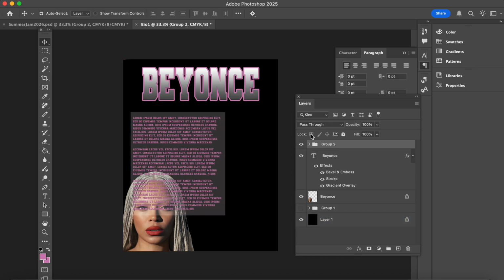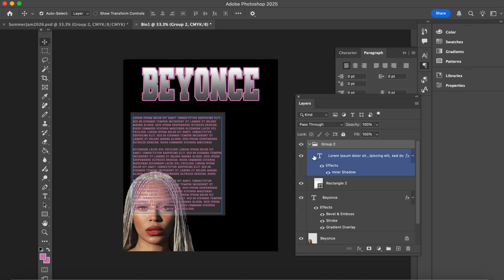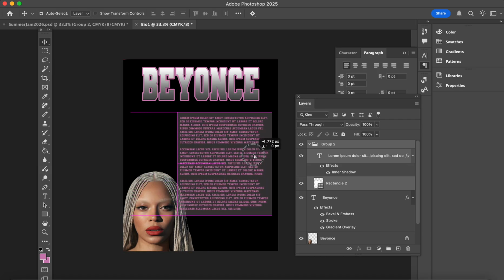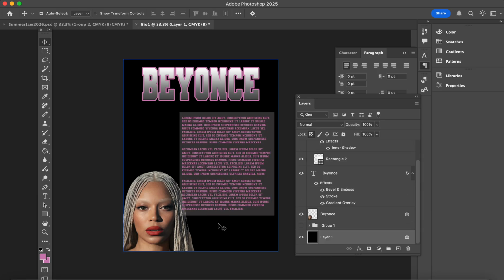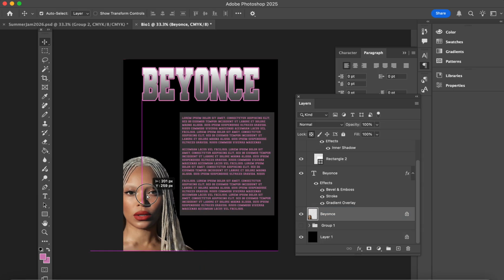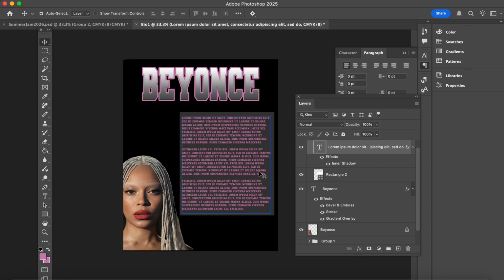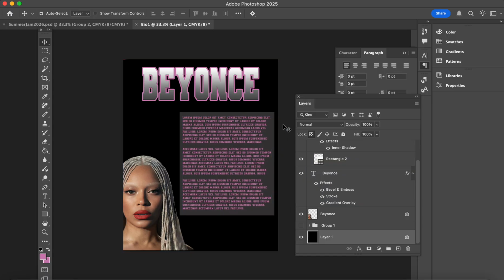Let me lock them and see if that will allow me to move them. I guess I got to choose both. Yeah, I don't know. Group used to mean everything was grouped and everything moved together. But clearly I had to have both layers selected. Now I've got Beyonce right here. I've got my text frame here, and I can move the text over a little bit using my arrows on the keyboard. I'm moving it up and down because I just want it to have a certain look.